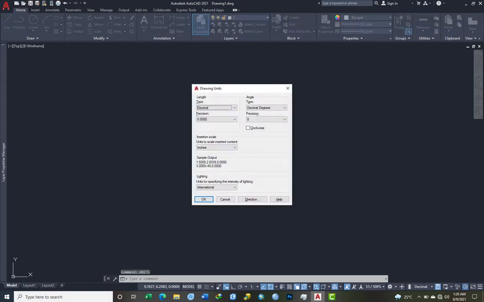From this dialog, I can go ahead and set the precision, and I'll let it be a whole number. For the insertion scale, I will let it be millimeter. Then I will set the direction to clockwise. Then I will set the base angle by clicking on the notch, and OK.